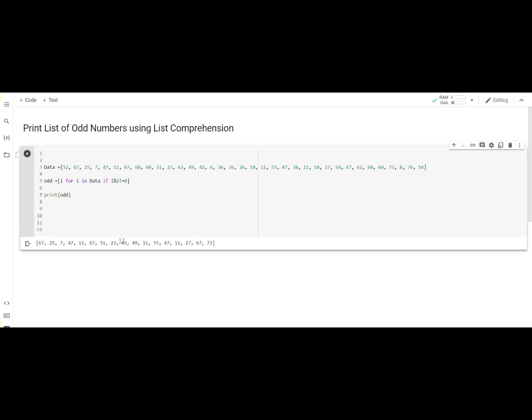These are the odd numbers which are in the given data, and this is the process of generating a list of odd numbers by using list comprehension.